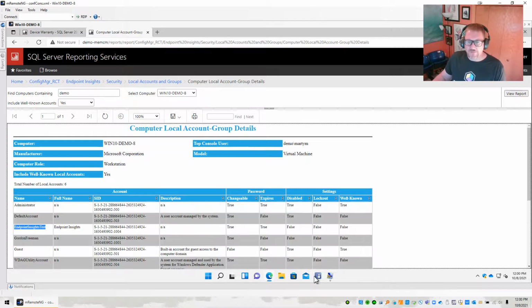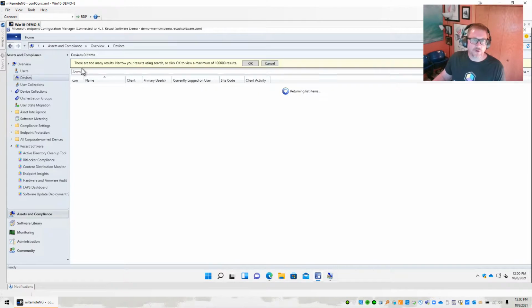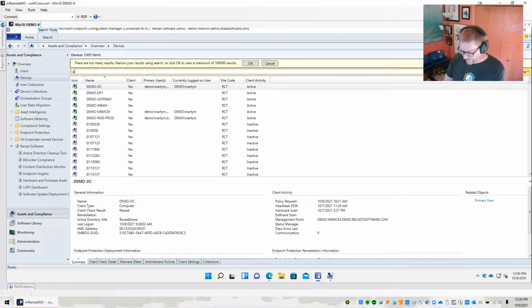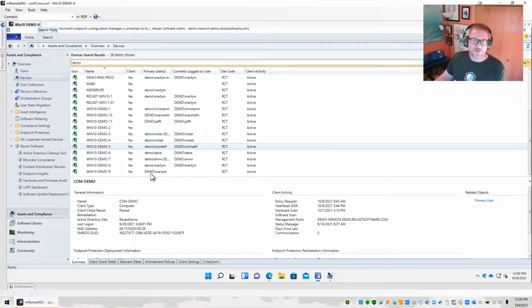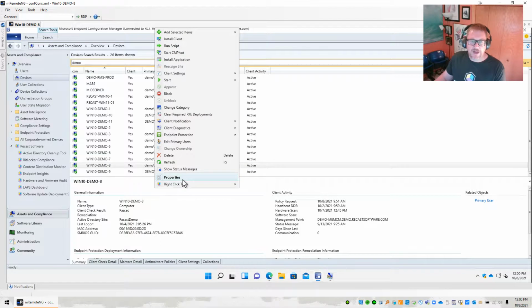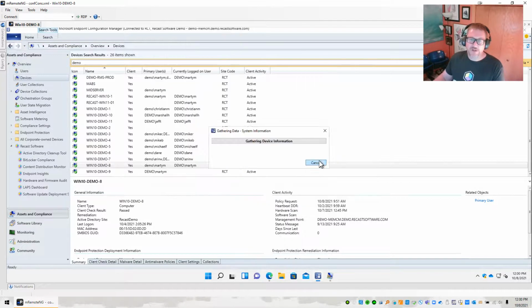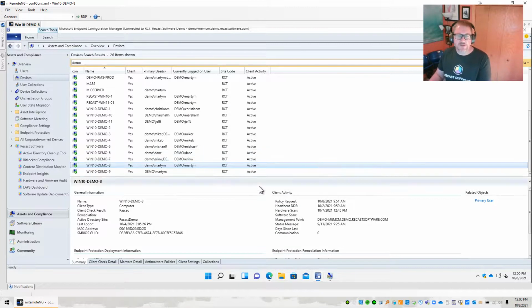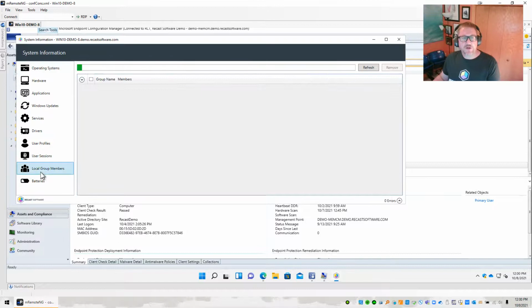So what can I do from this point? Well, what I'm going to do is go over into our devices, and it was demo 8. So we'll search for demo 8. And then from the right click tools, I can absolutely open a system information. Now, system information gets some information about the system, obviously. One of the things that it can show is local group members.